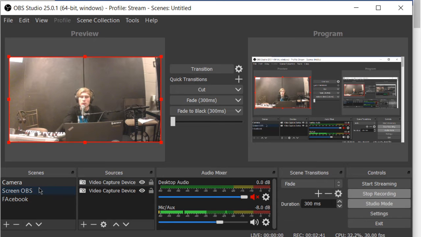And then I also have multiple screen scenes set up, which allow you to have multiple different setups. When I hit transition here, I'm going to go back to this camera view, which is a scene.